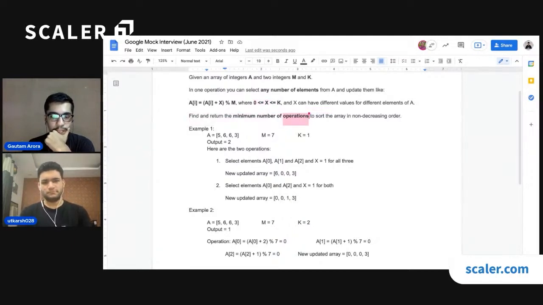Okay. So let's take this example, which is 5 6 6 3, and we are given value of k as 1. So now what we can do is we can take x as either 0 or 1. Now m value is 7, which is the greatest value, means the value of a of i can range from 0 to 6, I guess. We can also mention that initially for all a of i, it is less than m. So we need to find the minimum number of operations.